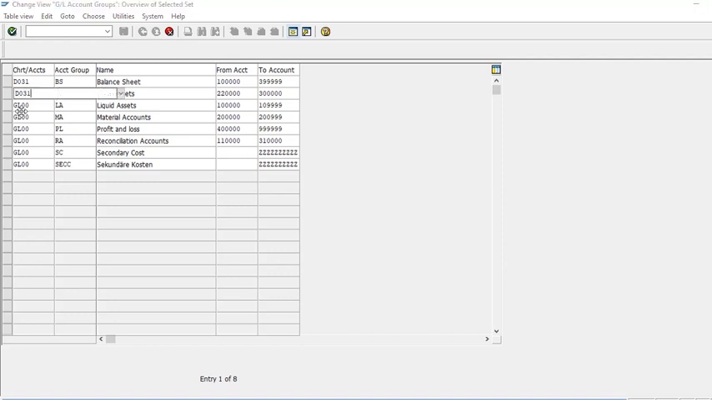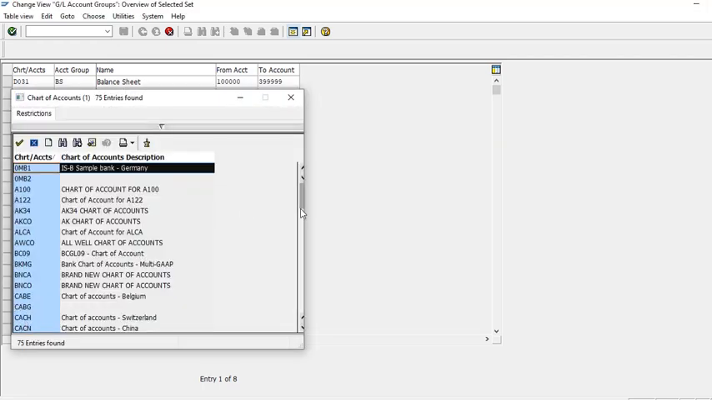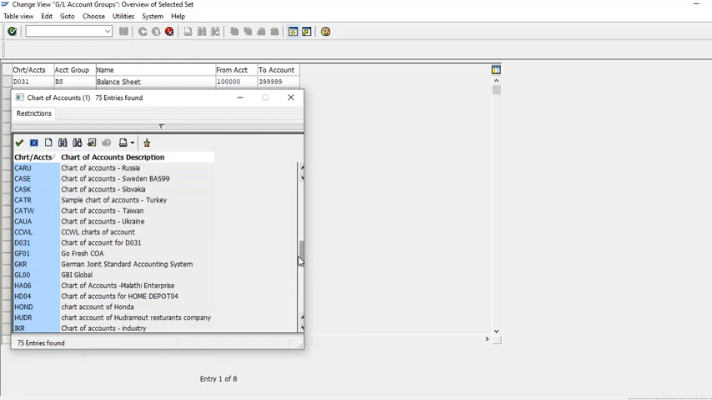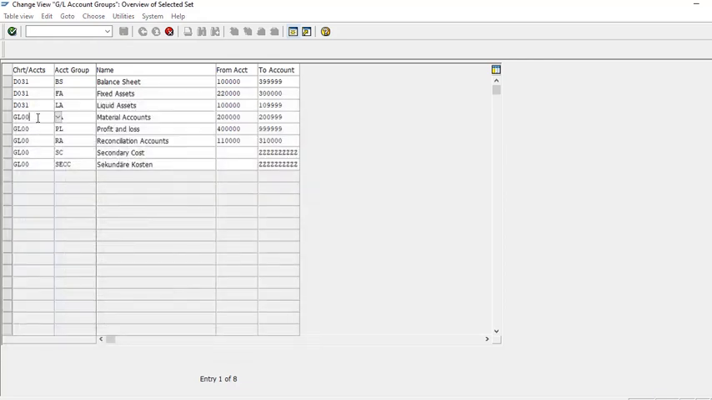Chart of account, the one which we made in the previous step, where I'm just assigning. See this one, chart of account. Copy, paste, Control V.